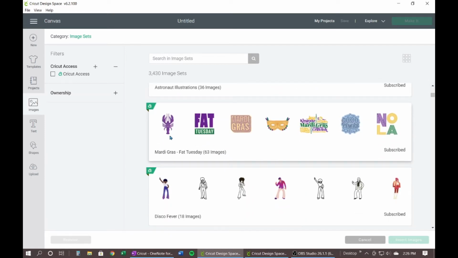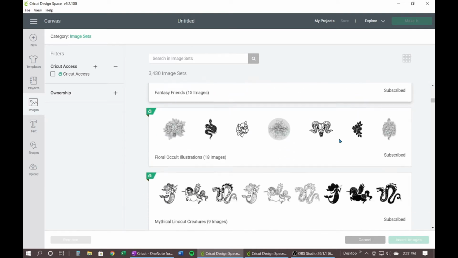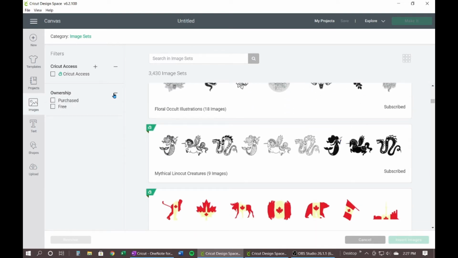It also gives me good ideas for other images. So if I like this particular lobster style, then I might be going for a Mardi Gras theme and have a bunch of other things that pop out at me. So I find this really easy to browse. However, it is a lot. So we can narrow it down.